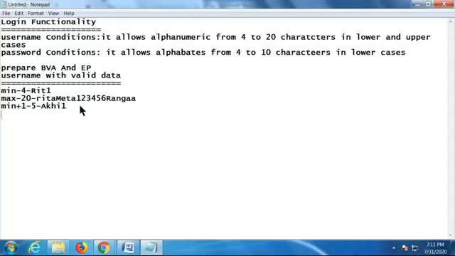Next, maximum minus 1. Maximum minus 1 is also valid. So how many? 20 minus 1, 19 characters. So we have to prepare again with 20 characters: A, B, C, D, E, F, G, H, I, J, K, 1, 2, 3, 4.